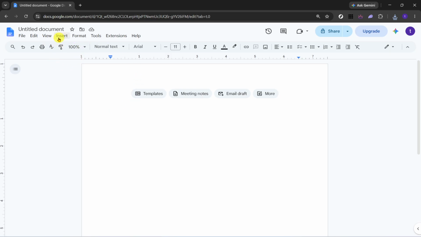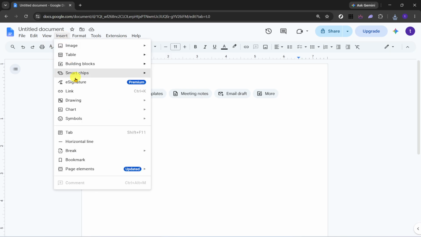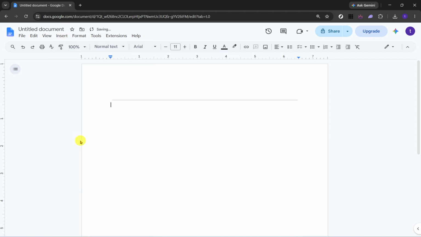Next, move to the top menu and click Insert. This menu contains a variety of items you can add to your document, including images, tables, and special formatting elements. For this task, we'll be using the option for a horizontal line. After clicking Insert, look through the drop-down menu and select Horizontal Line. As soon as you click it, Google Docs will place a line across the width of the page at your cursor position. That's all it takes to insert a horizontal line in Google Docs.